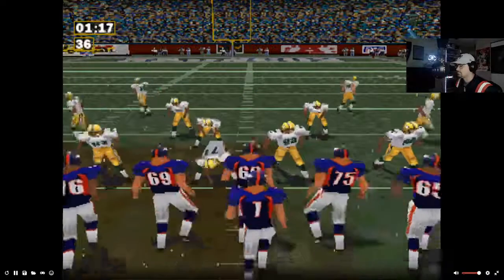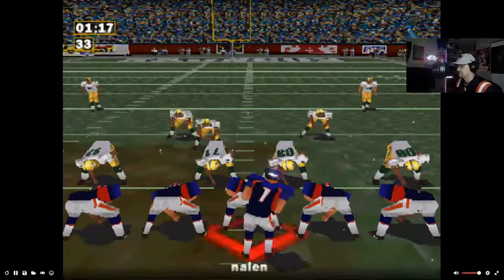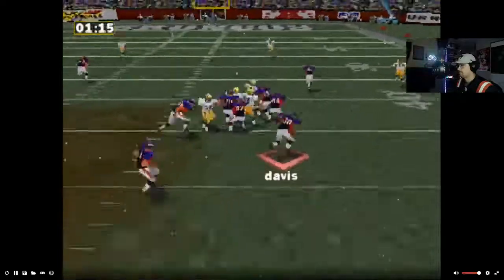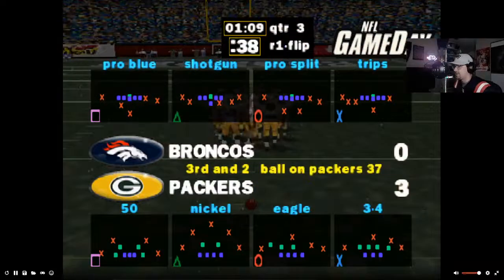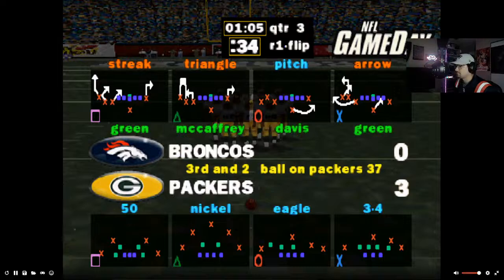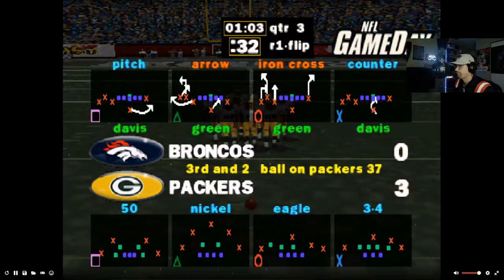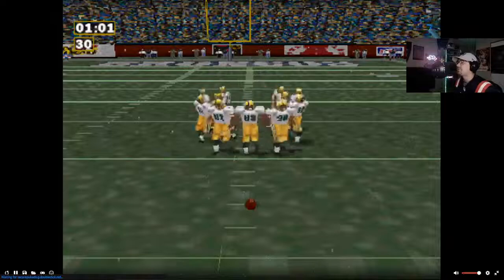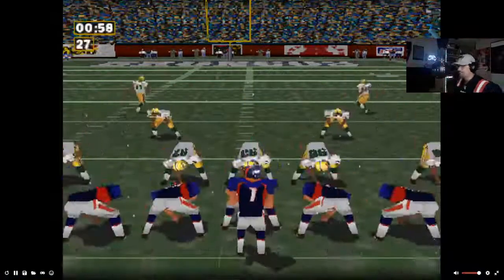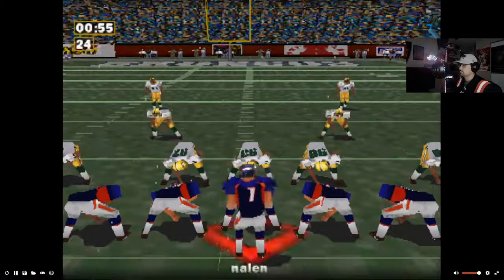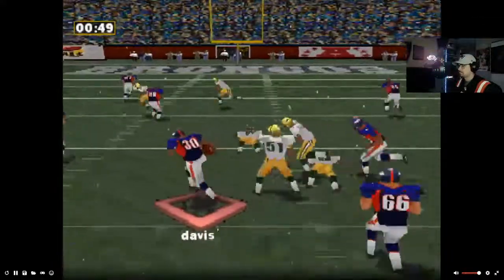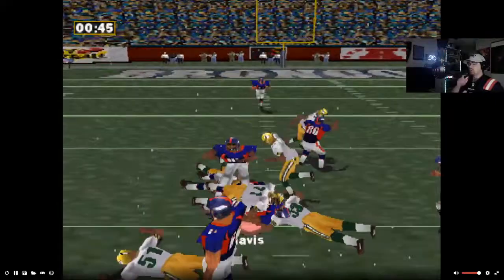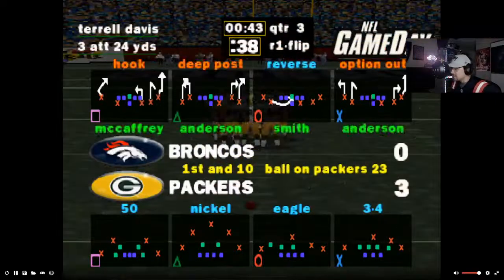2nd and 10. Green 47. Hot. Third and 2. Let's go with the trips formation. Third and 2. Red 25. Hot. First down. Terrell Davis with a 14-yard run.